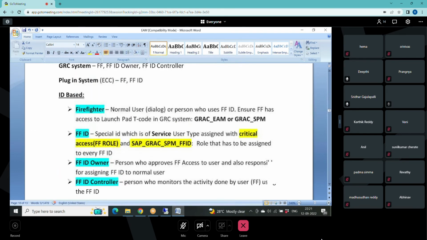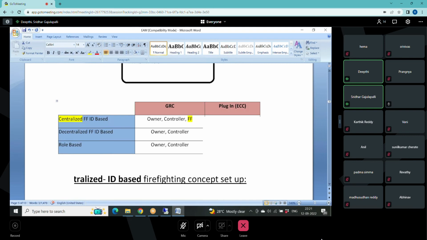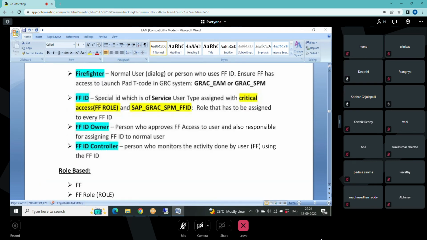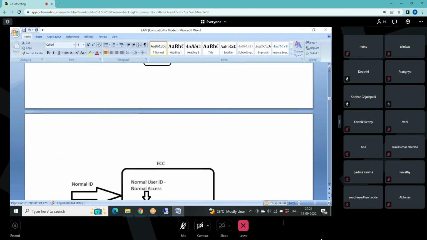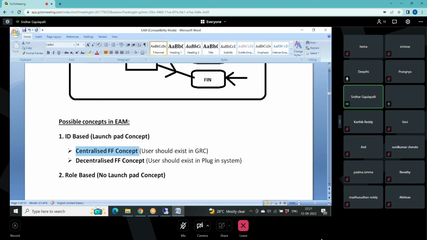The client has total freedom to choose any one. He can go with the centralized, the client can prefer decentralized, or the client can choose role based also. It's their own wish, right, what to use? Yeah, but if we are using GRC, most of them go for centralized only.